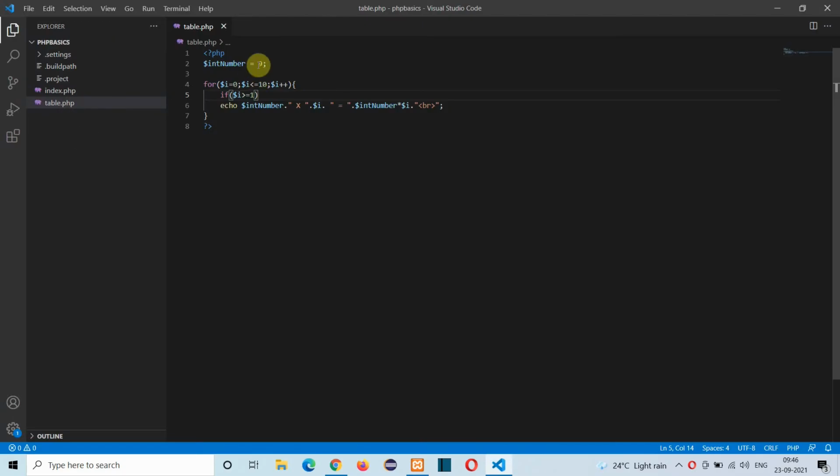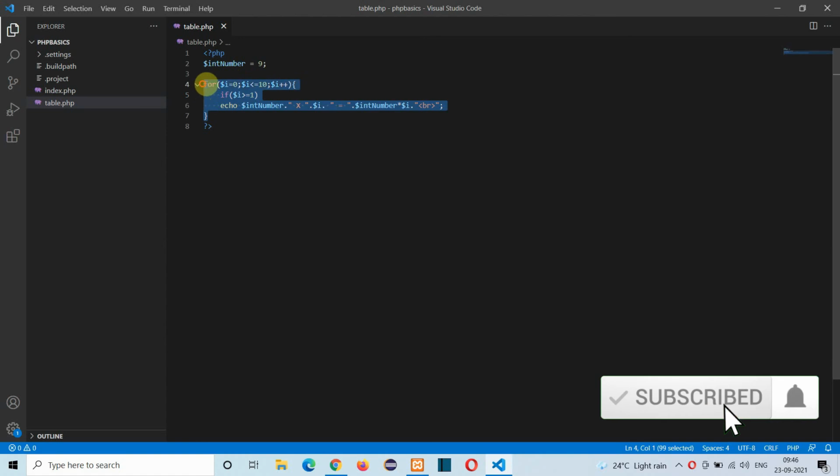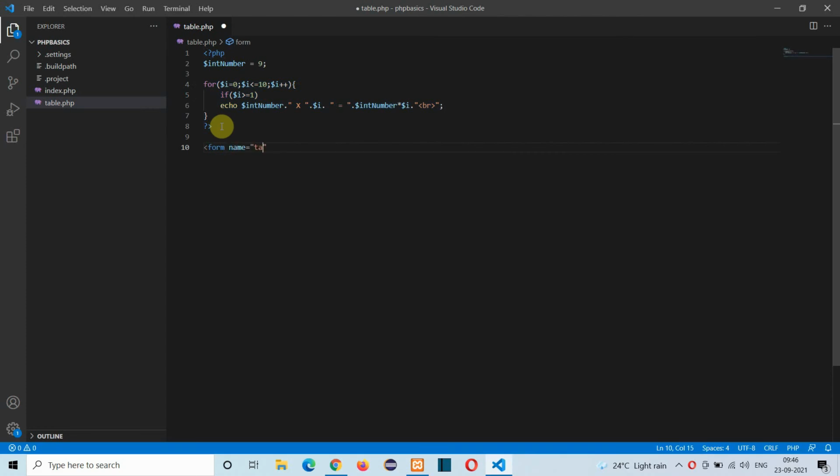So now we'll try to create a dynamic form. When you enter any number in that form, it will automatically output this code. For that, we can take a form, name is equal to table, action. No need of action here, as we are calling the same file. So method is equal to post.